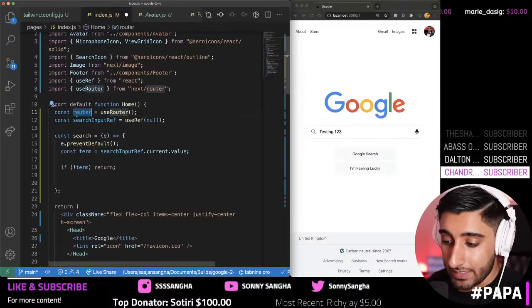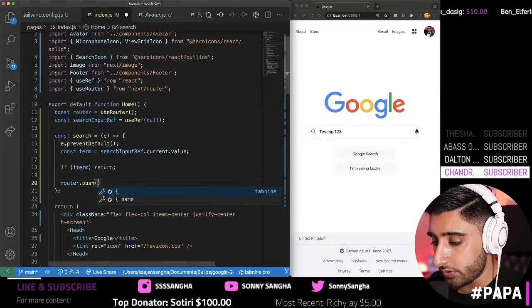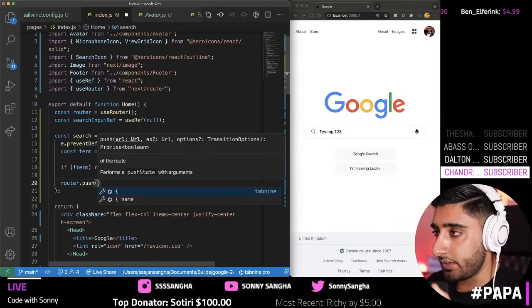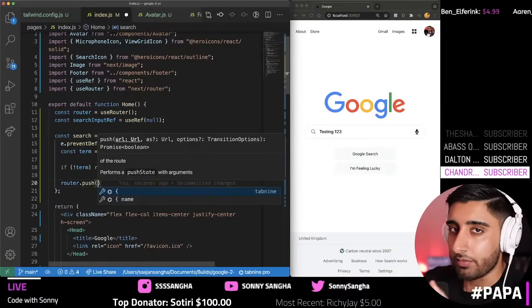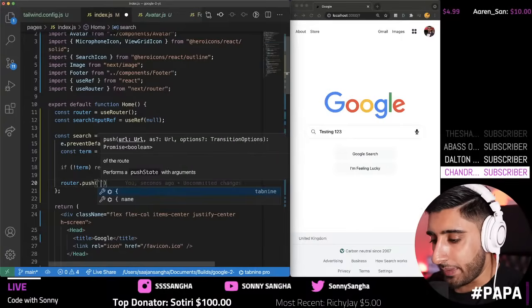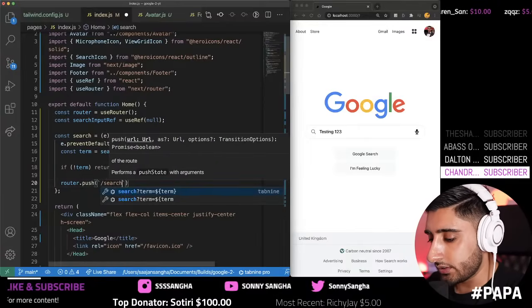Now we have our router inside Next.js, and then I can say router.push. I want to push onto the history of the person's browser, which means I'm basically just going to redirect them, but they can then go back if they need to. So I'm going to do backticks because I want to do some string interpolation there. I'm going to say go to /search.